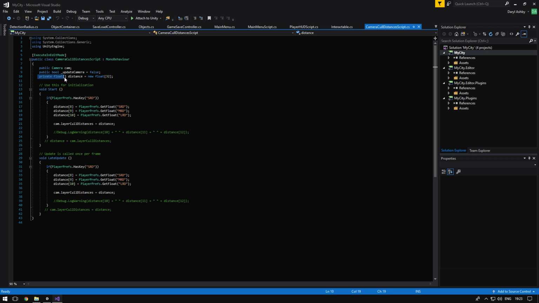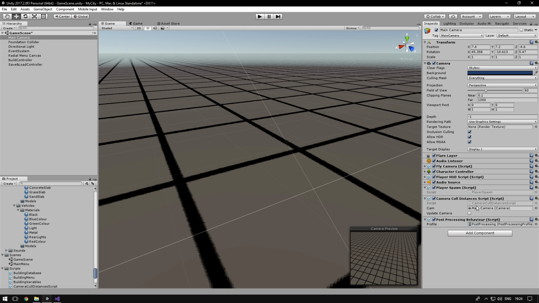You have a private float, which is an array with distance. So this will find the camera. The camera, if you go into here, is your main camera. Say if you've got a first person controller, the main camera in that will be the camera here. So the camera that you use to view the world out of and experience your game will be the camera for here. Same for the field of view and everything else.